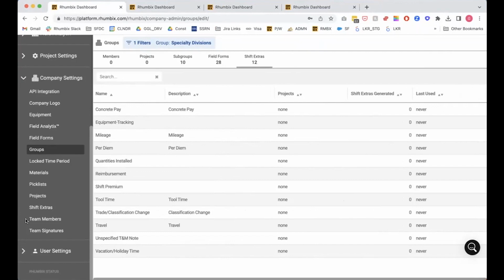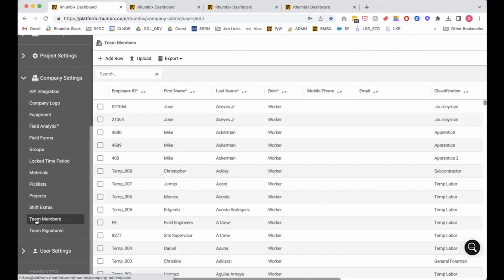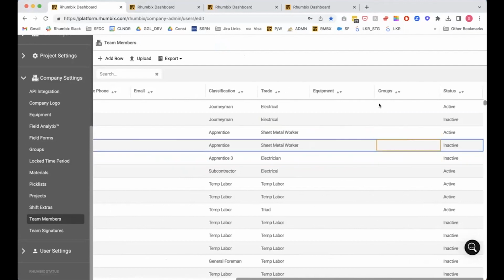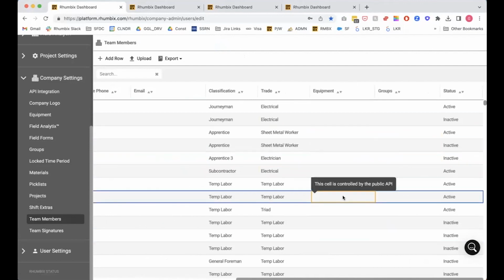First thing to talk about is company settings. Rhumbix will sit and play nice with your ERPs. Rhumbix will respect the ERPs and other softwares like payroll, HRMS as the sources of truth. In terms of labor, we'll pull down all of your employees, including all of those folks that have roles in Rhumbix, foremen, PMs, admins, payroll admins, execs. We'll pull down employee IDs, first name, last name, trade, classifications, their role in Rhumbix.